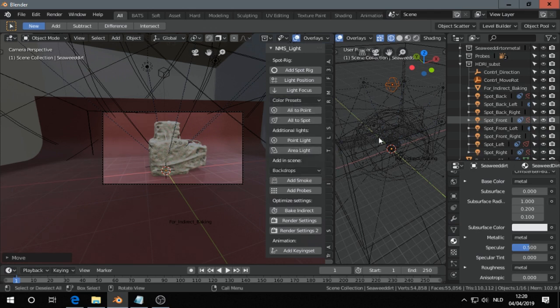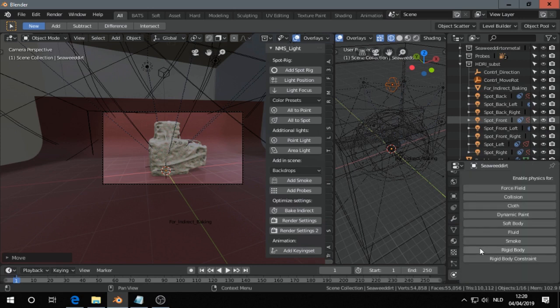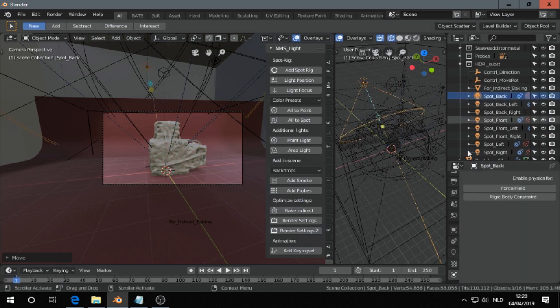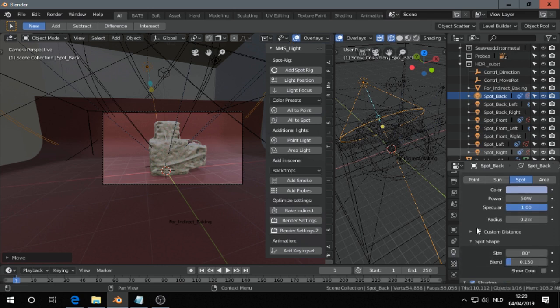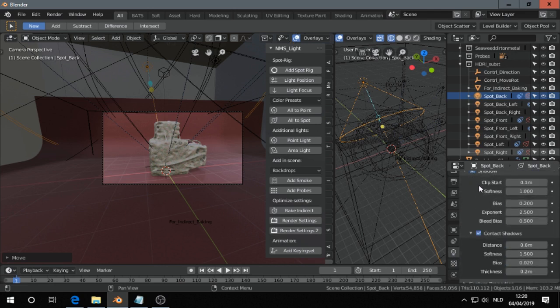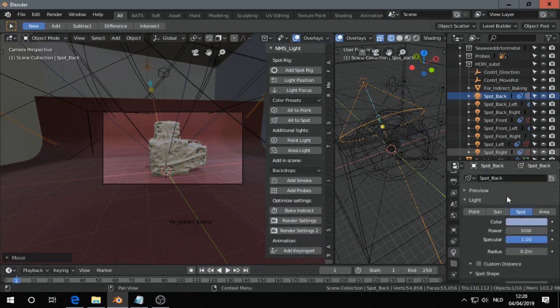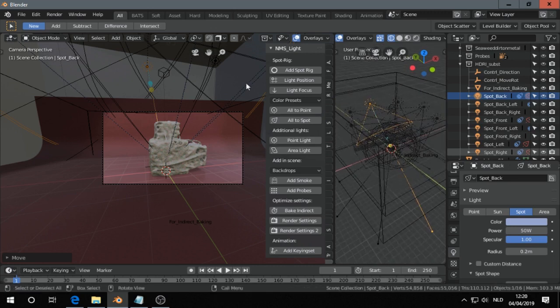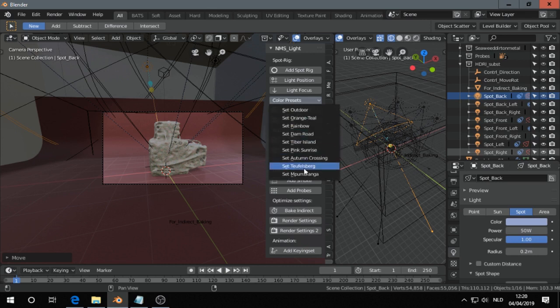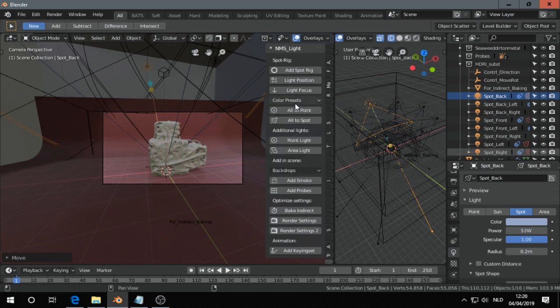So that will set all the lights, and these lights have also the recommended settings. So spot back, and then like a shadow, contact shadows, etc. So you don't have to bother to set those because that will take a lot of time to adjust each light separately. Then we have our color set.